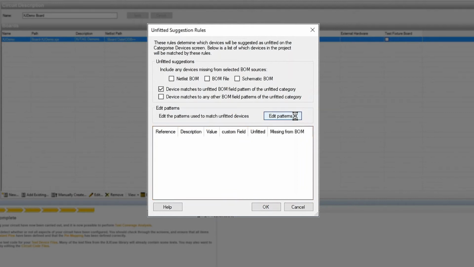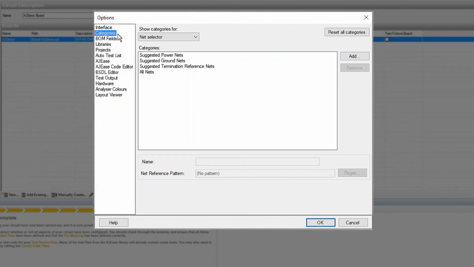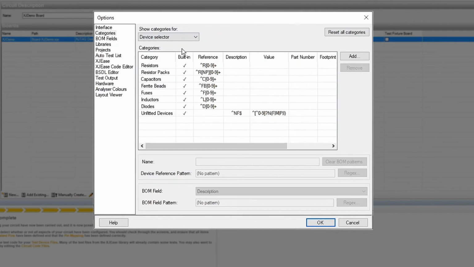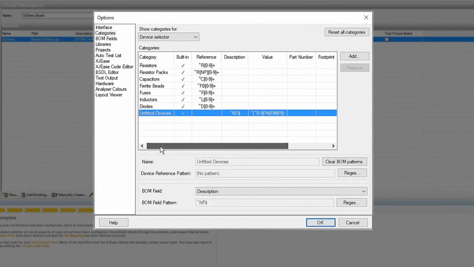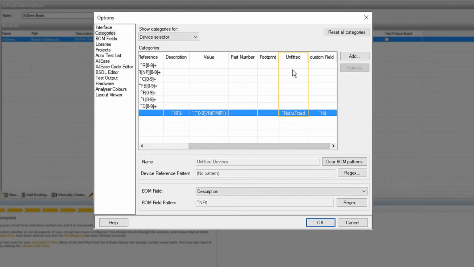Click the box entitled Edit Patterns to bring up the categories options, and change the drop-down menu to Device Selector. This screen shows all the patterns the software searches for at different times, but the one we're interested in right now is the bottom one for unfitted devices. So highlight that row and go to the entry for the unfitted column. You can see that it's looking for fields that contain the phrase not fitted, so it needs changing. If you click in the cell and then go to the bottom of the dialog, you'll see that it's selected the unfitted category ready for you.